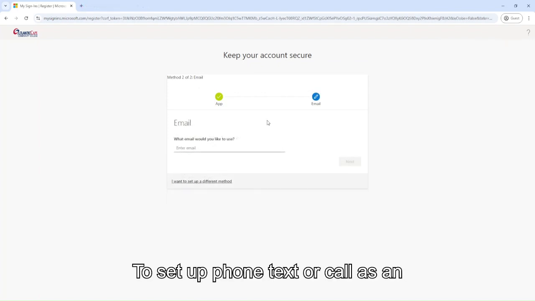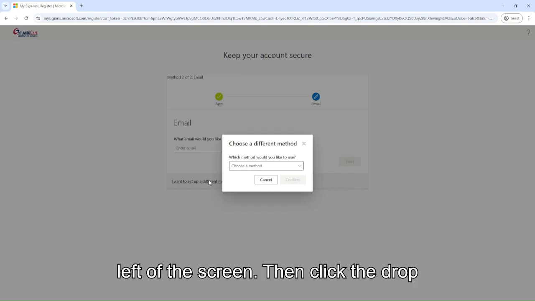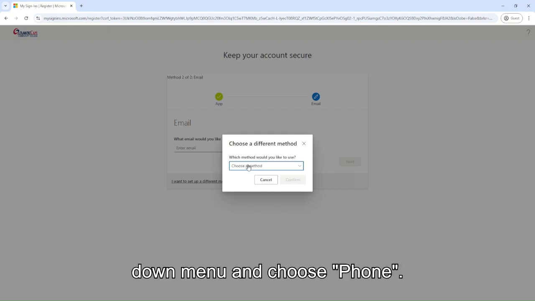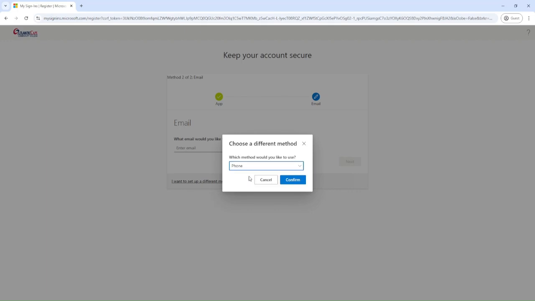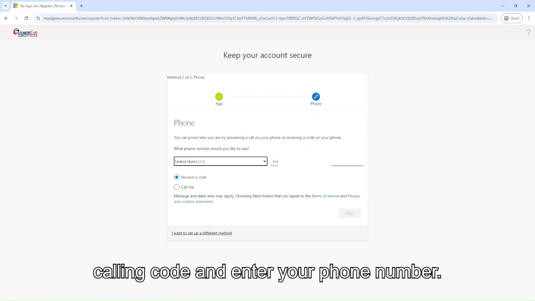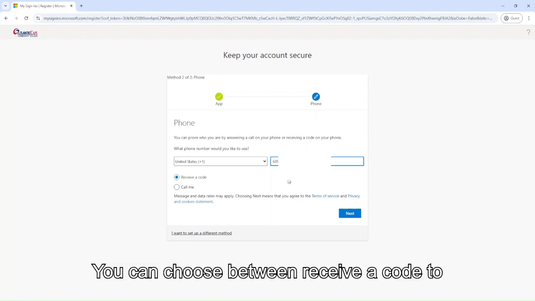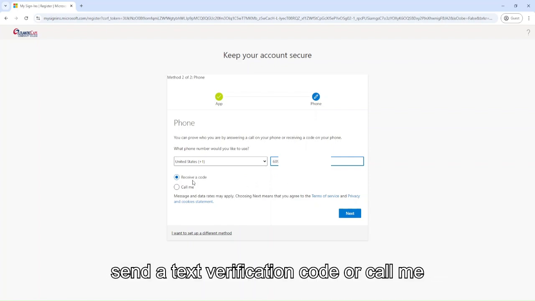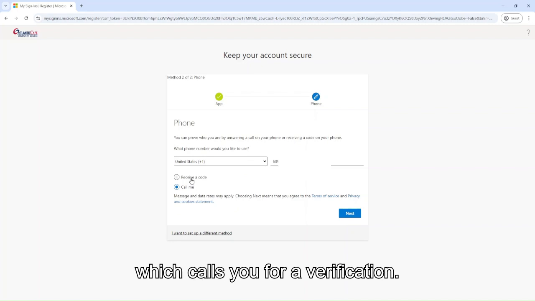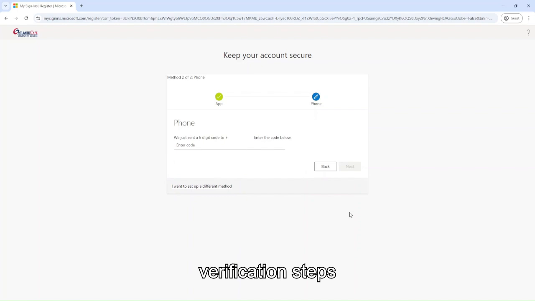To set up phone, text, or call as an authentication method, click I want to set up a different method on the bottom left of the screen. Then, click the drop-down menu and choose Phone. On this screen, choose your country calling code and enter your phone number. You can choose between receive a code to send a text verification code or call me, which calls you for a verification. Through either of the two, complete the verification steps and click Next.